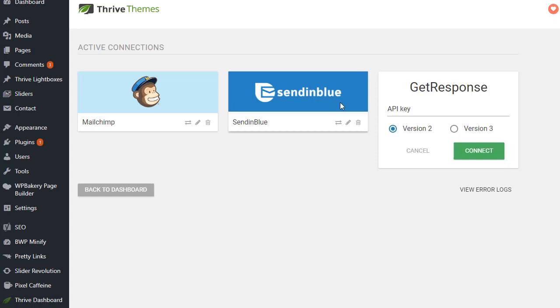I've already integrated my SendinBlue account, so I cannot show you right now how to do that, but I've shown you how to integrate a new account. All you have to do is enter the API key and click on connect, and automatically that would connect. So this is how you integrate your email marketing software with the landing page. So that is how you do it.